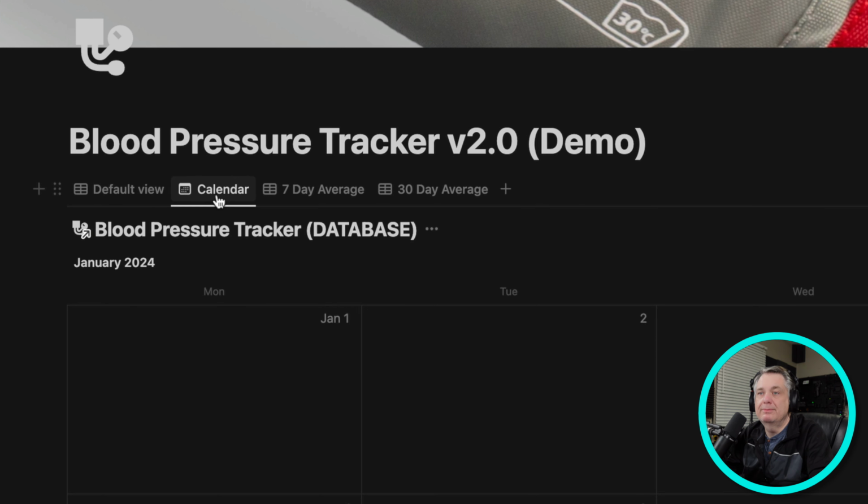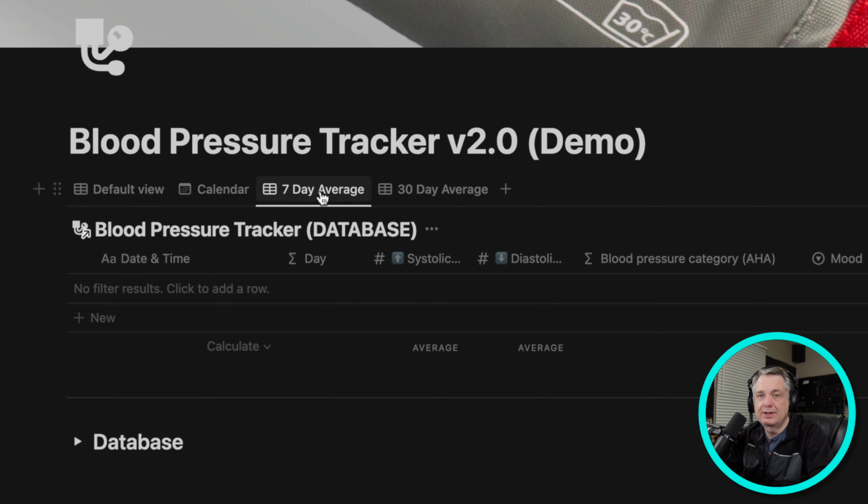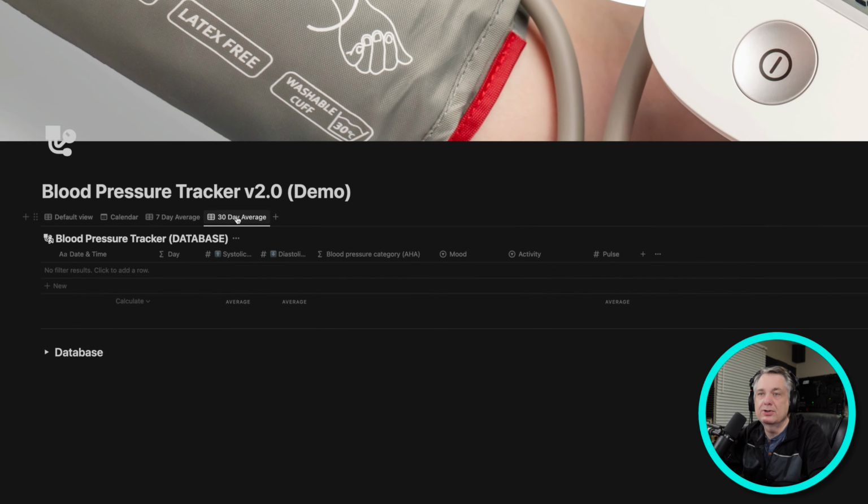And then the calendar basically is just going to show you each day in the calendar view of your blood pressure tracking. And then a 7-day average is obviously an average of your systolic and diastolic, as well as your pulse data. And the 30-day average is the same thing, just in a 30-day average.